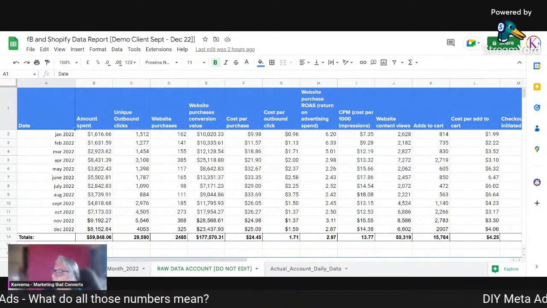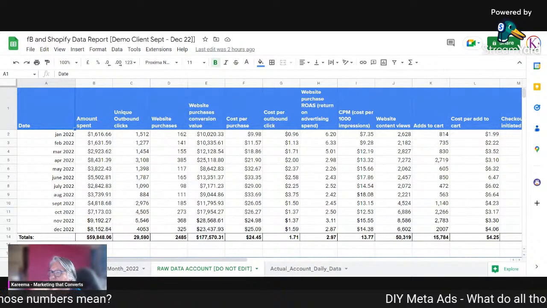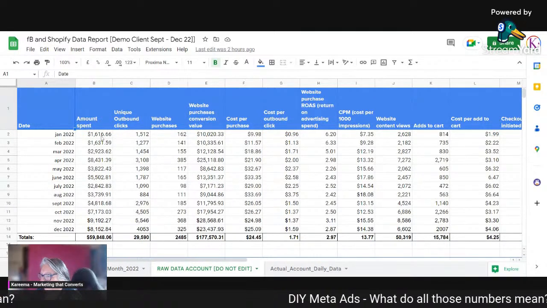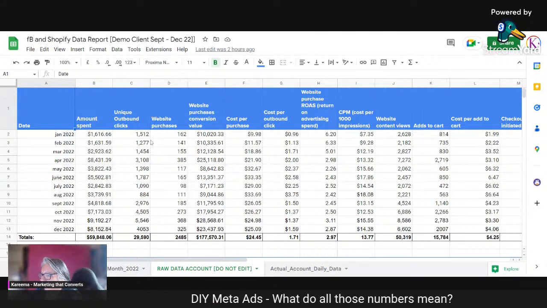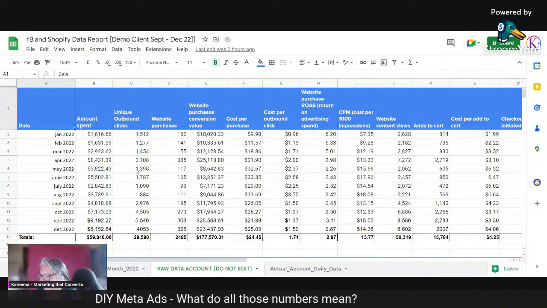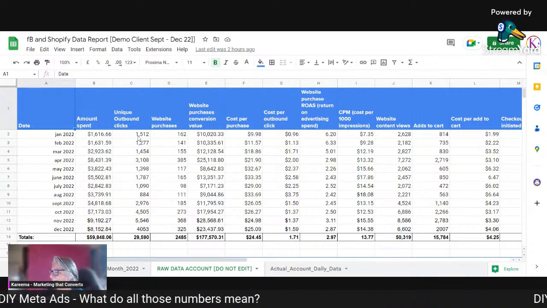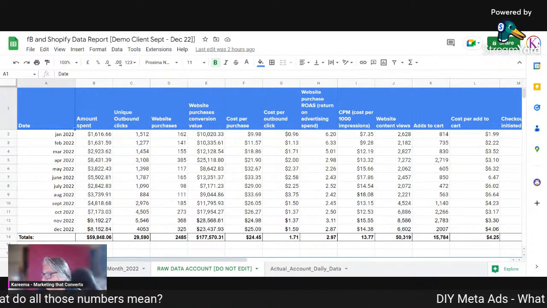Now, whether you do this or you get a VA or something to do it, it's grabbing the data off Facebook and then looking at the amount spent and what the click numbers are. This will tell you the trend: what's going up, what's going down, what's not changing, what is changing.